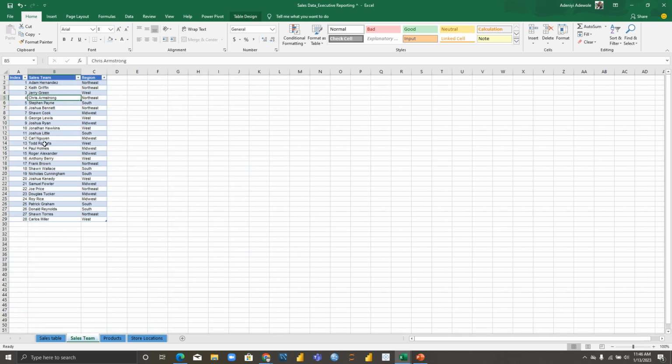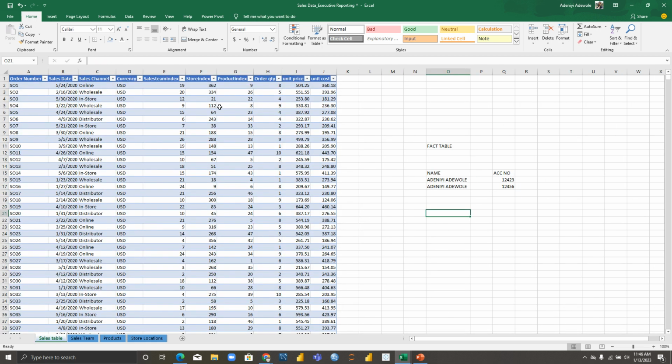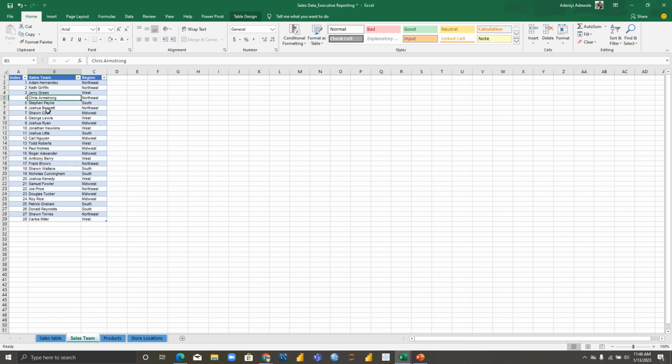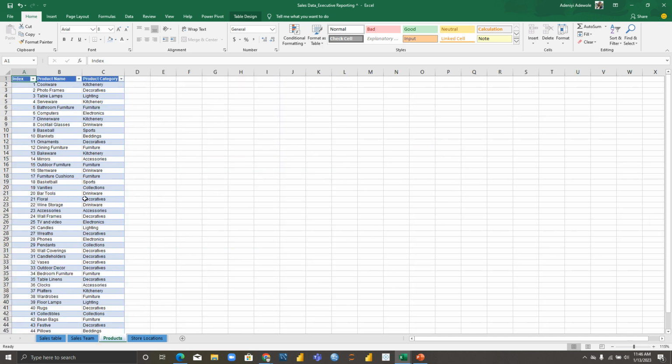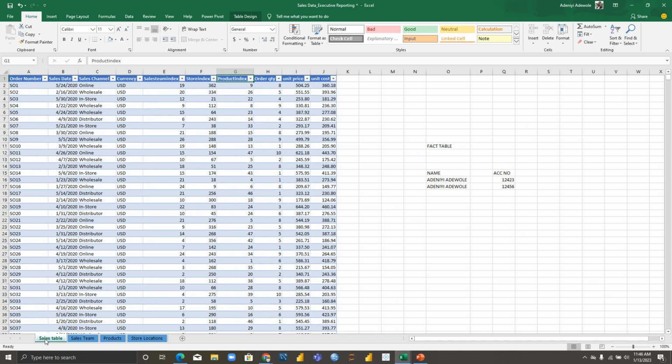I have sales team and I have index. But for my sales team here, we have sales team index. So this now is uniquely identifying the index from the sales team table. Did you get that? And when we look at our fact table again, we have product index, which is uniquely identifying the index, the primary key from the product table. So the index from product table is the primary key. But from the sales table now, it becomes our foreign key because we want to create a relationship between them.